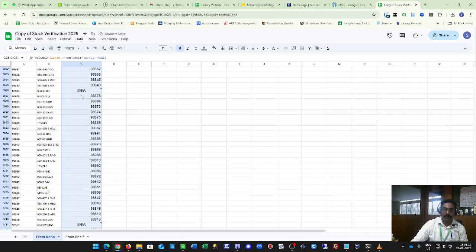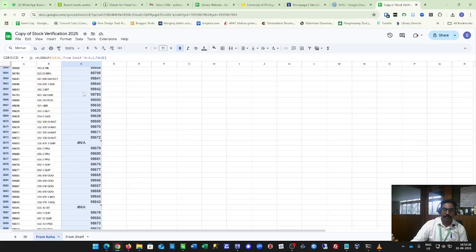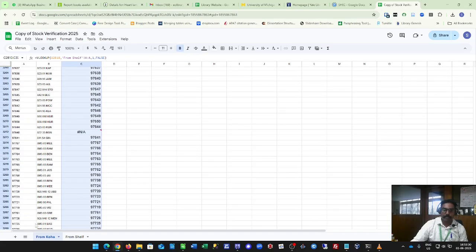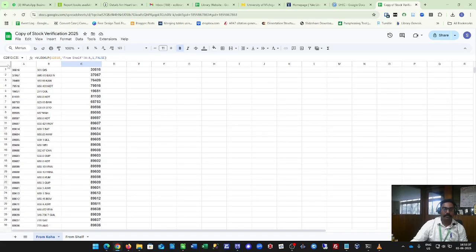So this #N/A means that it is not available in this From Shelf sheet, that means that book is missing. Now let us sort this From Koha sheet that has the compared data as well.